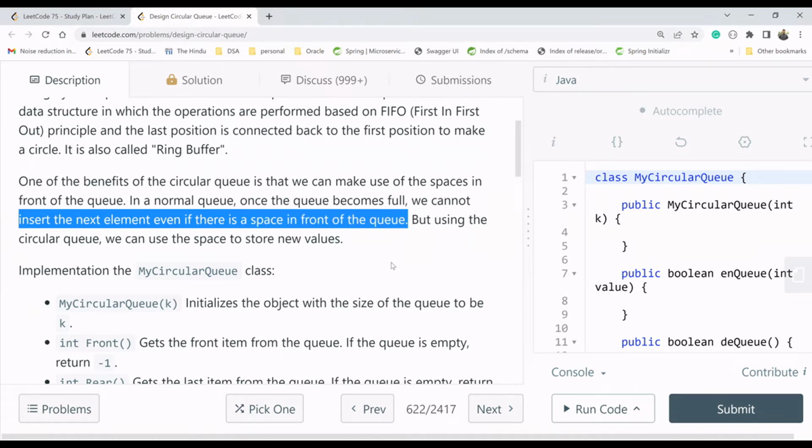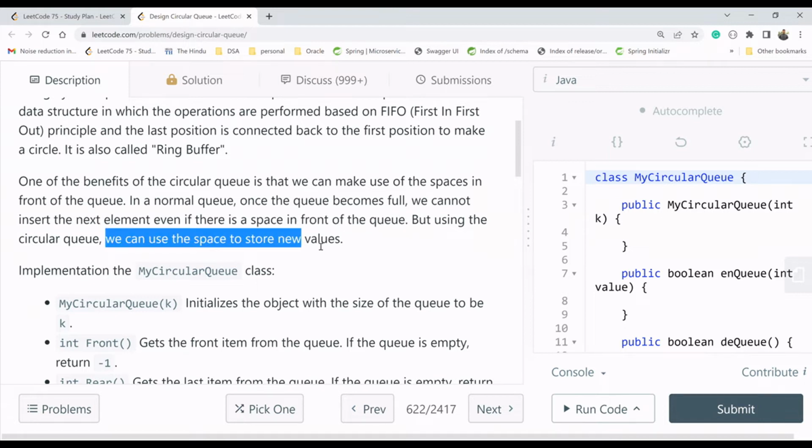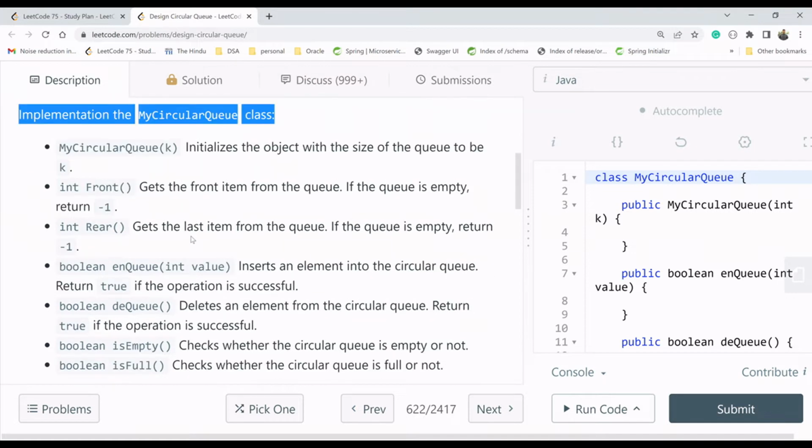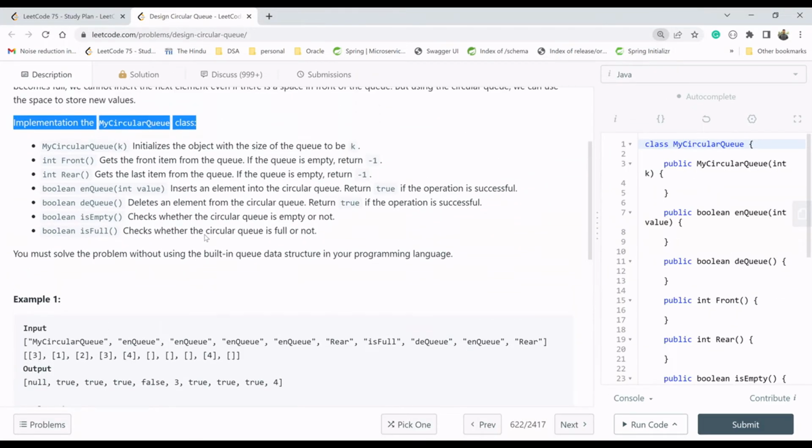Okay, so in a normal queue, once the queue becomes full, we cannot insert the next element even if there is space in front of the queue, right? In a normal queue, what is happening? If the queue is already full, we cannot insert the next element, even if we have space in front of the queue. But using the circular queue, we can use those spaces to store new values.